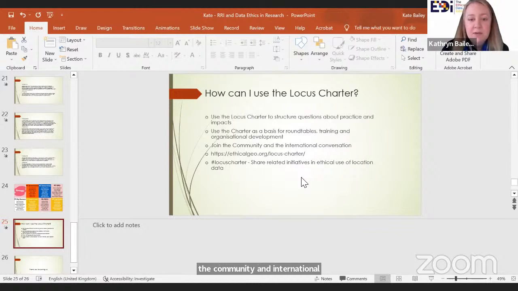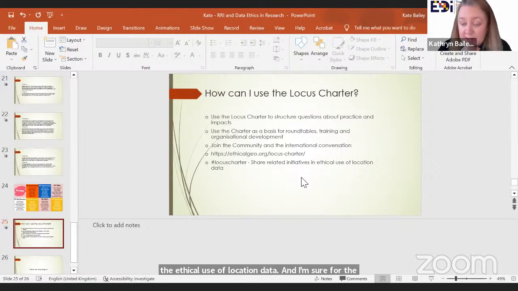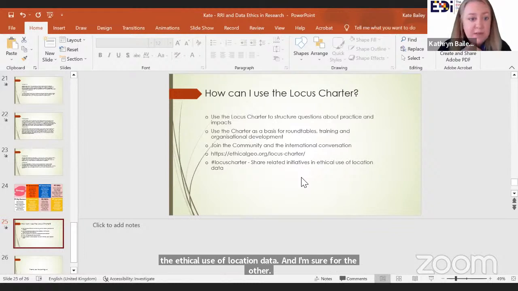At ethicalgeo.org/Locus Charter, on the Ethical Geo website, you can find lots of ways to get involved. And use the hashtag Locus Charter on social media. You can join in the debate there, and share any related initiatives that you might be working on in the ethical use of location data. And I'm sure for the other codes of conduct, if you look those up, there are ways of getting involved in those as well.